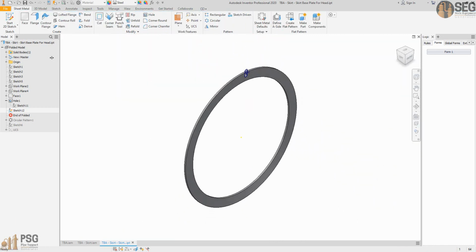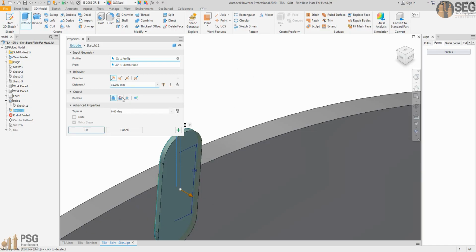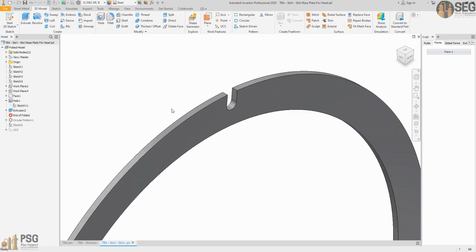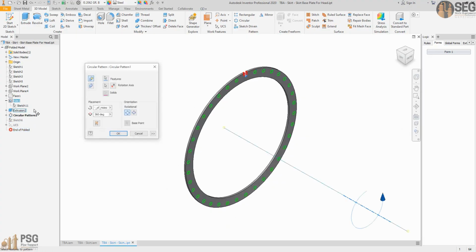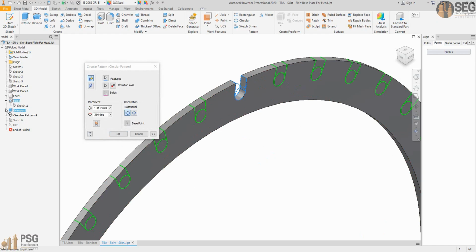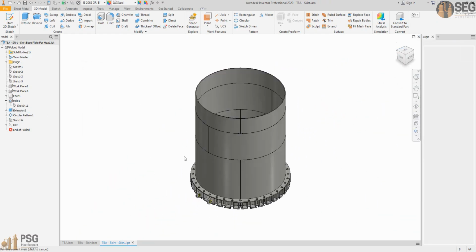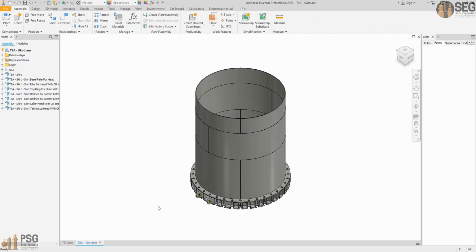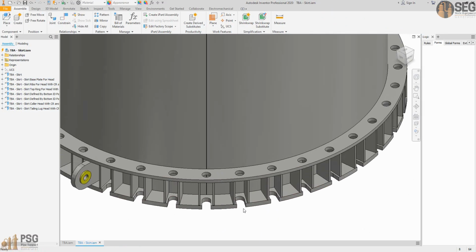And finally, let's click on extrude cut. Let's make it extrude cut on the two sides, through all, so the hole will be like that. Now let's select that one, and while selecting the pattern, let's select the extrude feature, and now we have the base ring cut like that. Okay, as you can see, we made that modification.